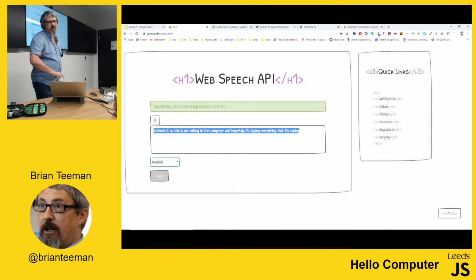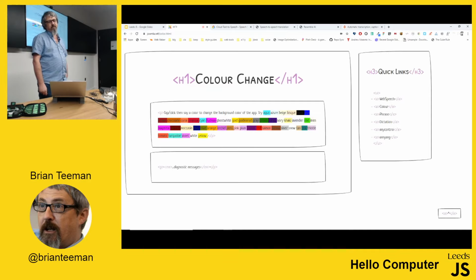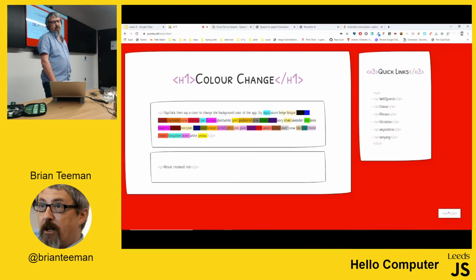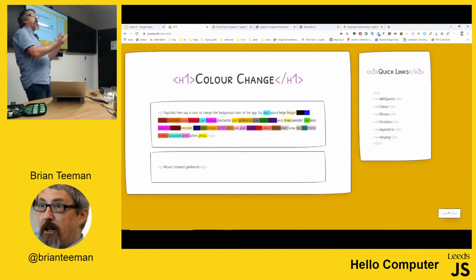Let's have a look at giving it a command. So here I've got all the HTML colours, and if I want to change the background to blue, no, wait a second. Sorry, it's because it's only working on discrete words, this one. Blue, red, salmon, goldenrod. See, it has no problem at all.